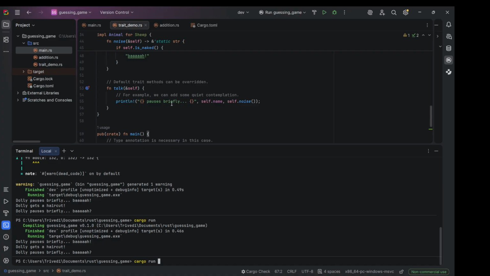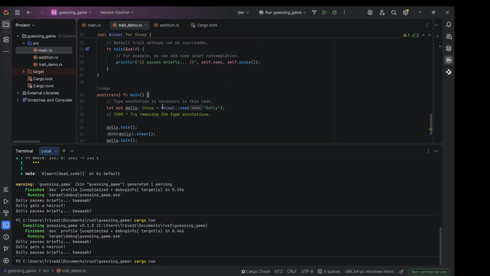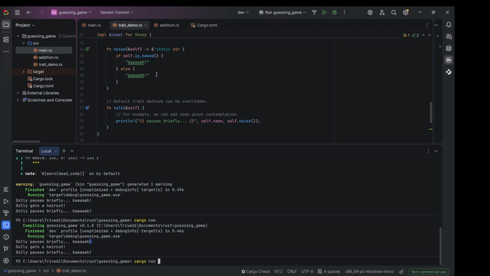Dolly talk, Dolly pauses briefly, then with this sign, it means self is not naked. If it is this sign, then self is naked. But something is happening with the shear.